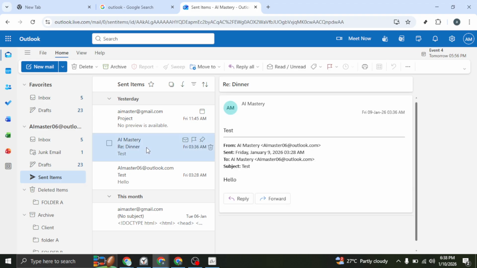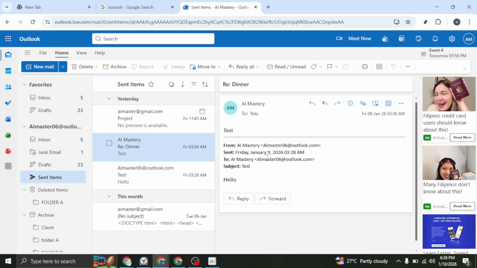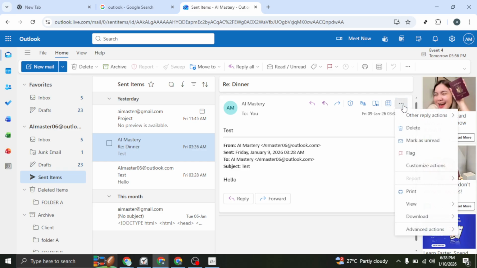If you're not sure, open it and confirm the subject line, recipients, and the timestamp so you don't accidentally resend the wrong message. With the email open, look for the three dots menu near the top of the message window. Click those three dots to reveal more options.